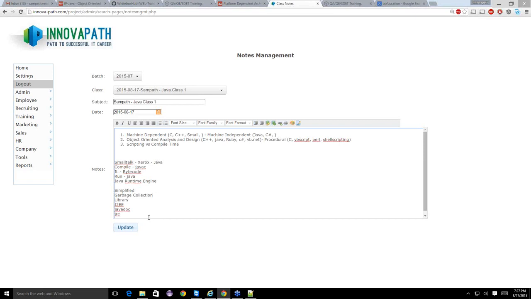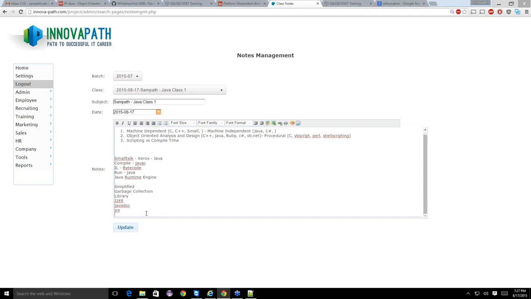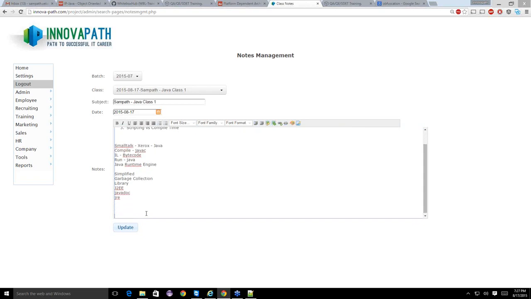So using Java you can do pretty much everything. Agreed? You can build every type of application using Java. Agreed? But mostly it was used for web applications and services. Okay. Any questions as of now?